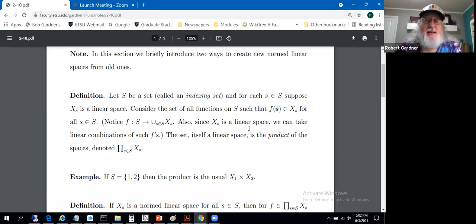So for each index, we call S an indexing set. Think of the little s's as indices. We're dealing with functions that map those indices into the normed linear space. They take that index and they give you a vector. So the definition is that the set of all functions on S is itself a linear space, and it's called the product of the spaces, denoted with a capital Pi, product as s ranges over set capital S of the X sub s spaces.